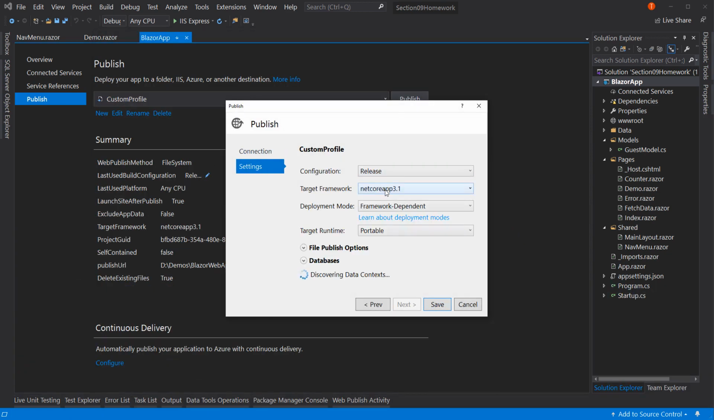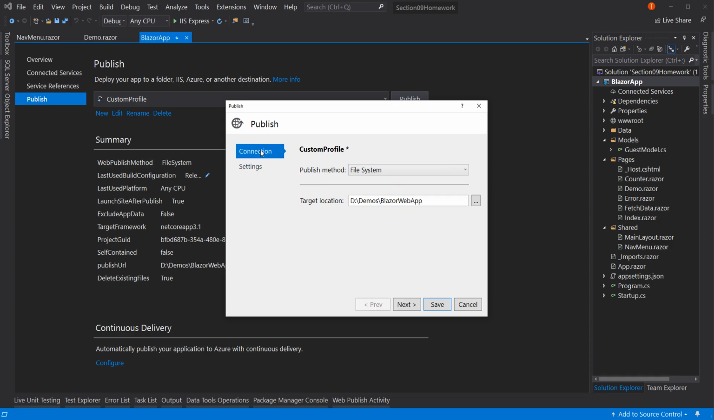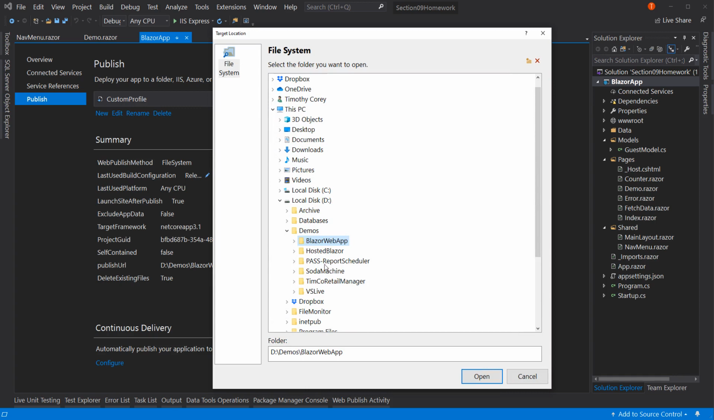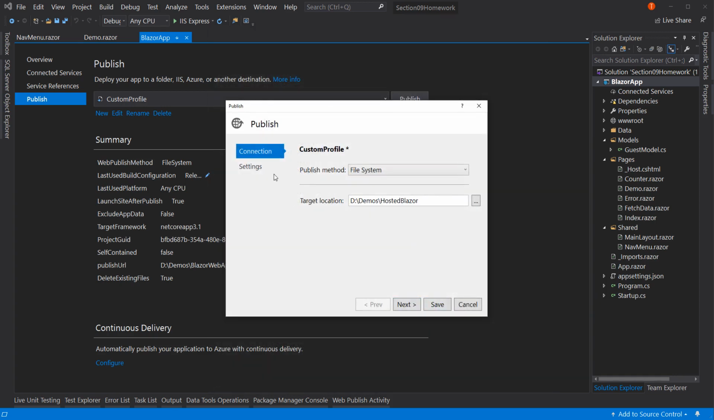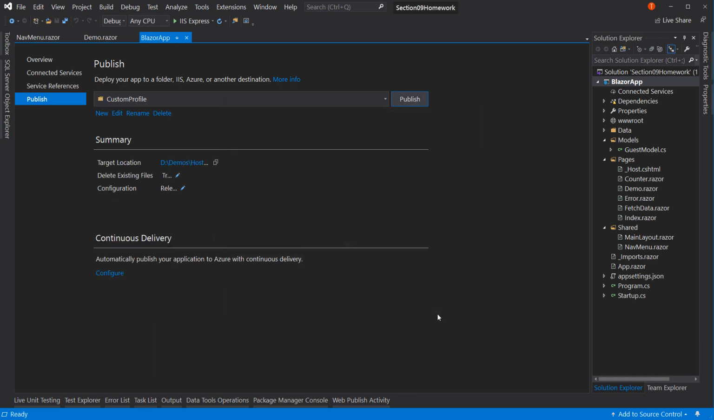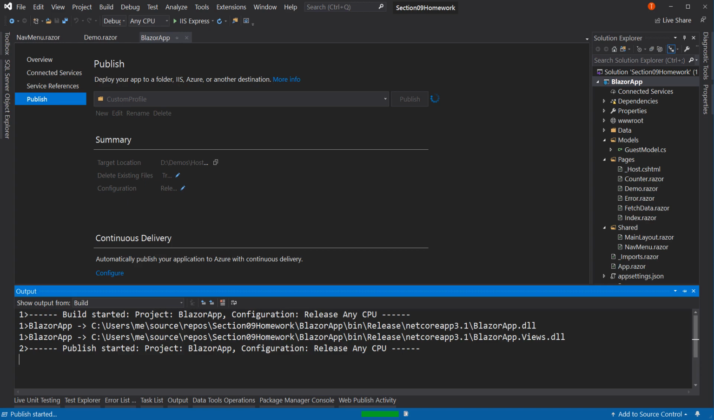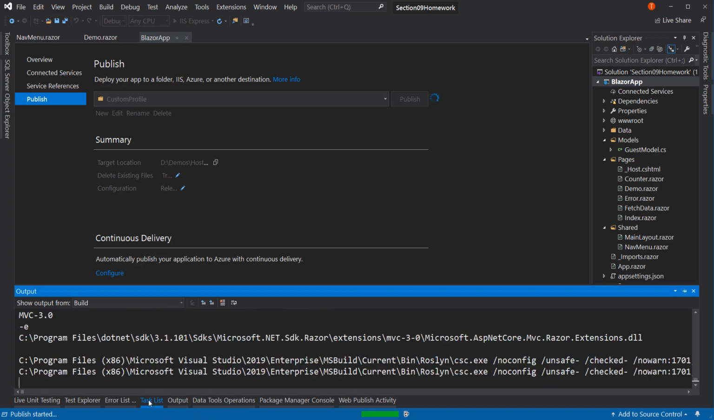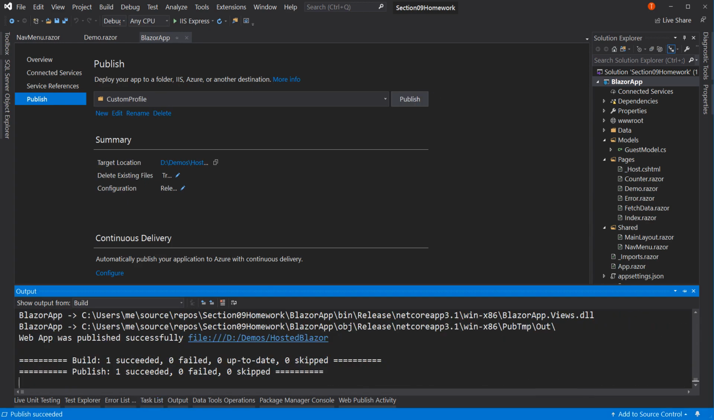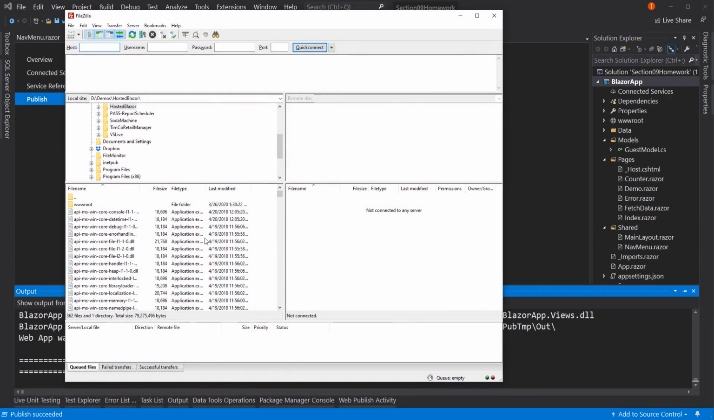Let's go to settings, framework, deployment mode, self-contained. I'm going to change where I deploy this to. I'm going to change this from web app to, this was hosted Blazor. Everything else is the same. Hit save. And now I'll publish this. And it's going to overwrite those files I had in that directory with the latest versions. Which it just did. So now I can refresh this directory.